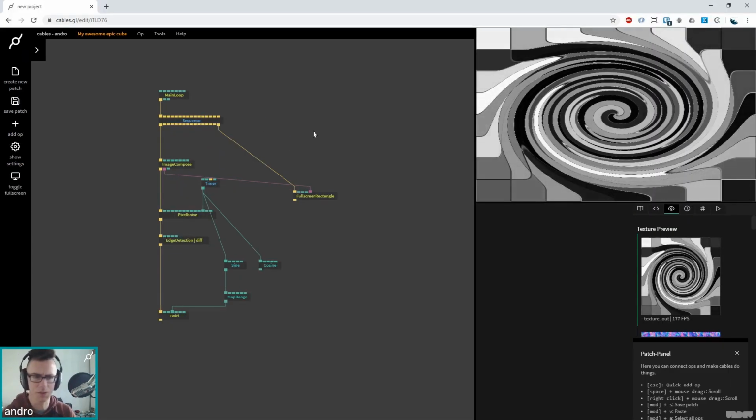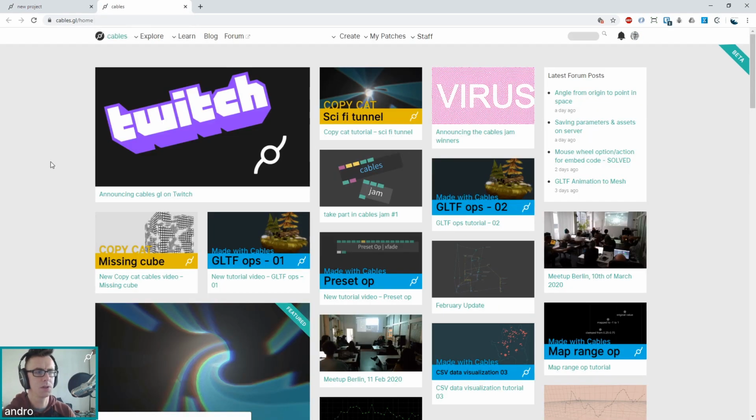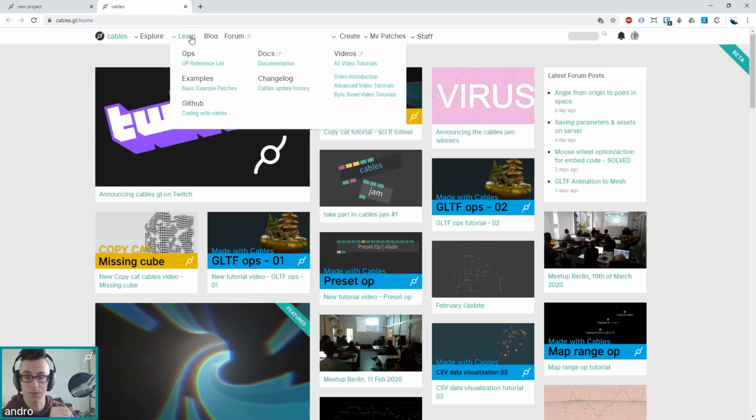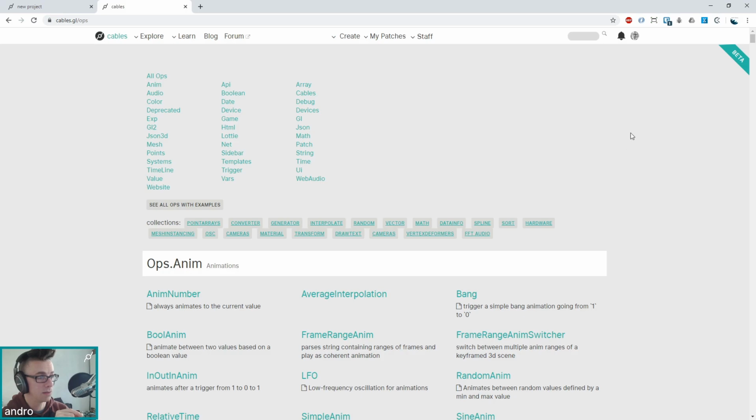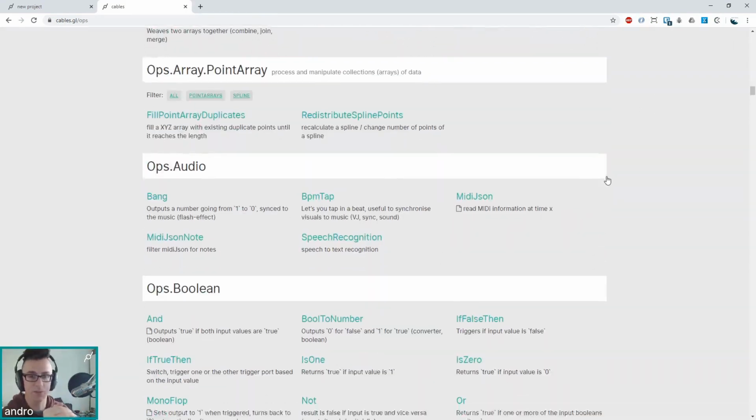And one thing I forgot to show everybody before, I want to do that right now, is if you go to the main page, we have a section here called Learn. Okay, so hold on to your horse, because I'm going to click the op reference list. Now take a look at this. These are all of the ops that we have inside the cables.